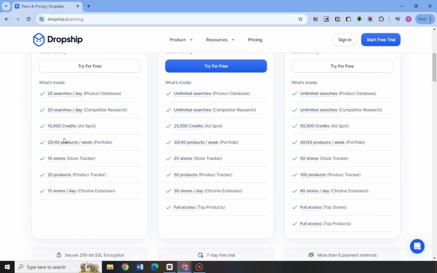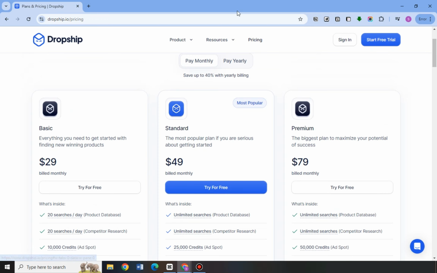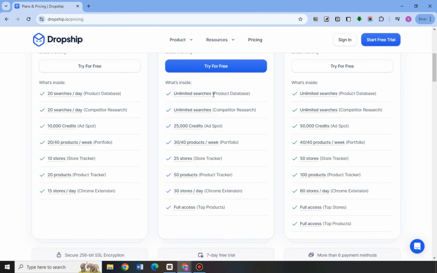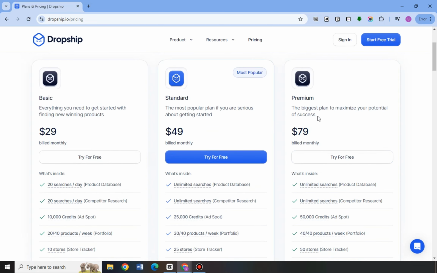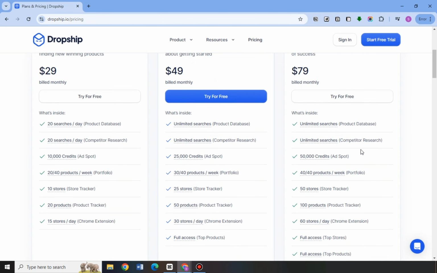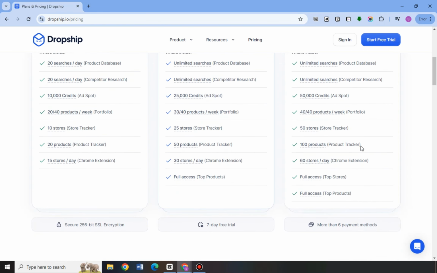Now let's go on to the pros and cons. So pros, comprehensive product and competitor analysis, real-time data tracking and sales monitoring. For cons, subscription fees can be high for beginners on a tight budget, and its limited integration options compared to some competitors. So the verdict overall, Dropship.io is a powerful tool for anyone looking to succeed in the dropshipping space.